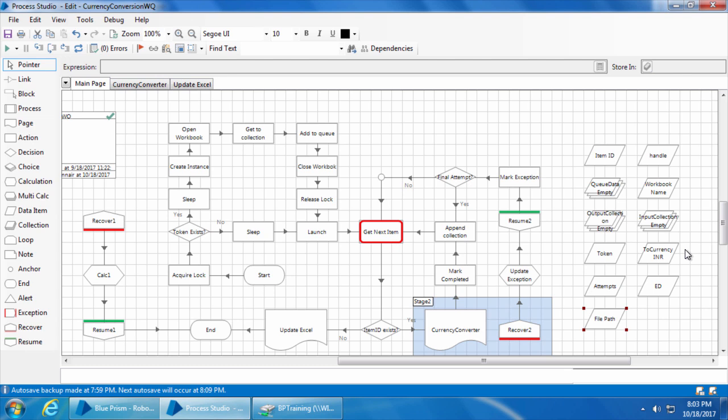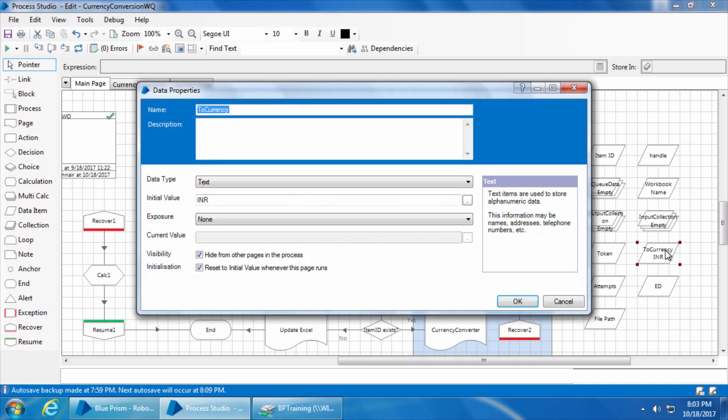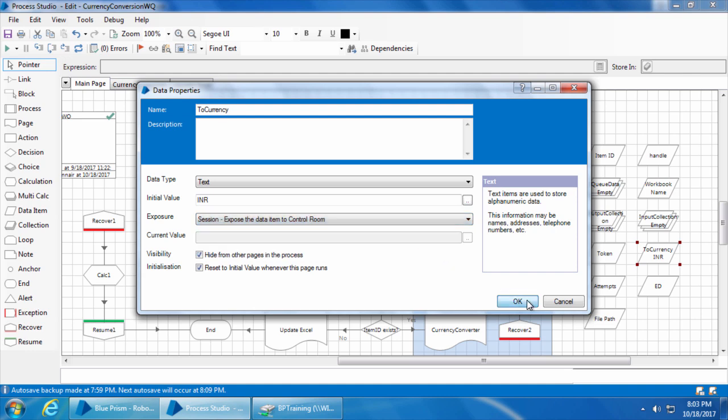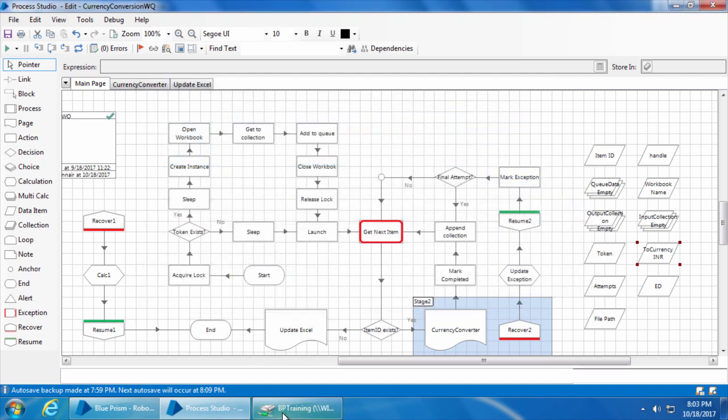So let's give it a try. I'll double click the two currency data item, select the exposure as session, and click OK. Then we will open the currency exercise Excel file.